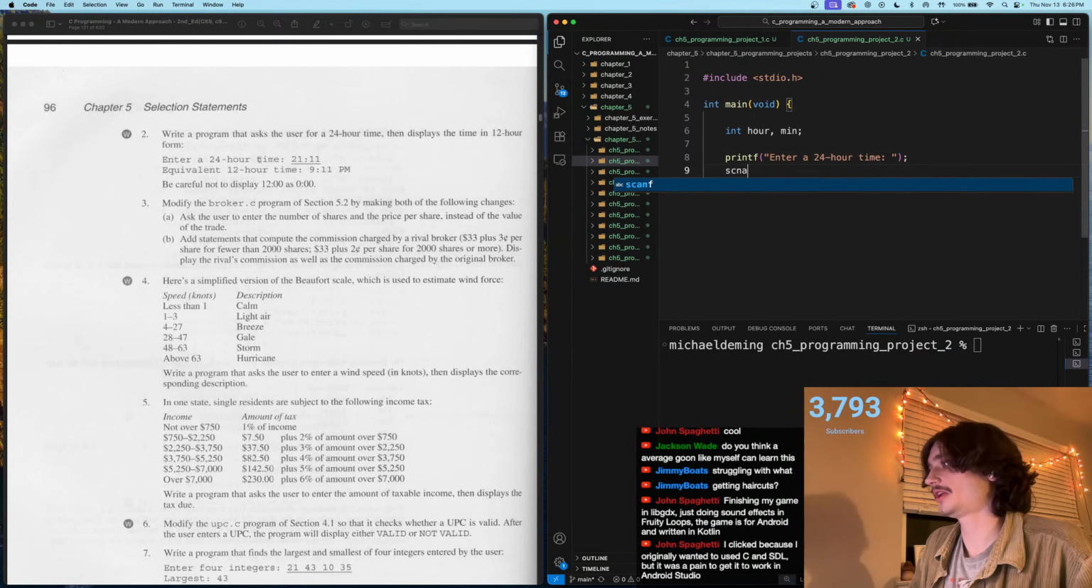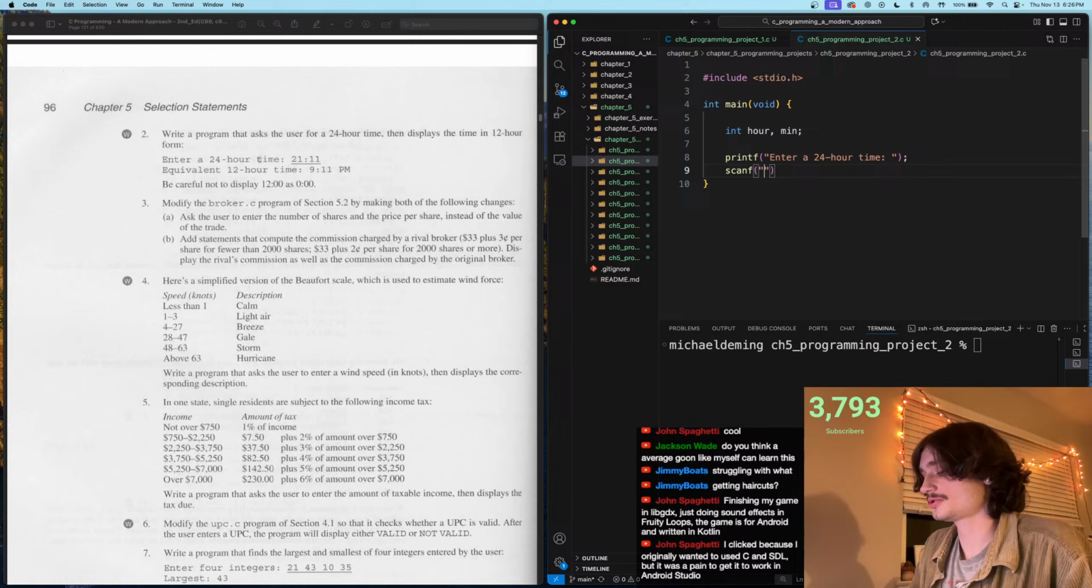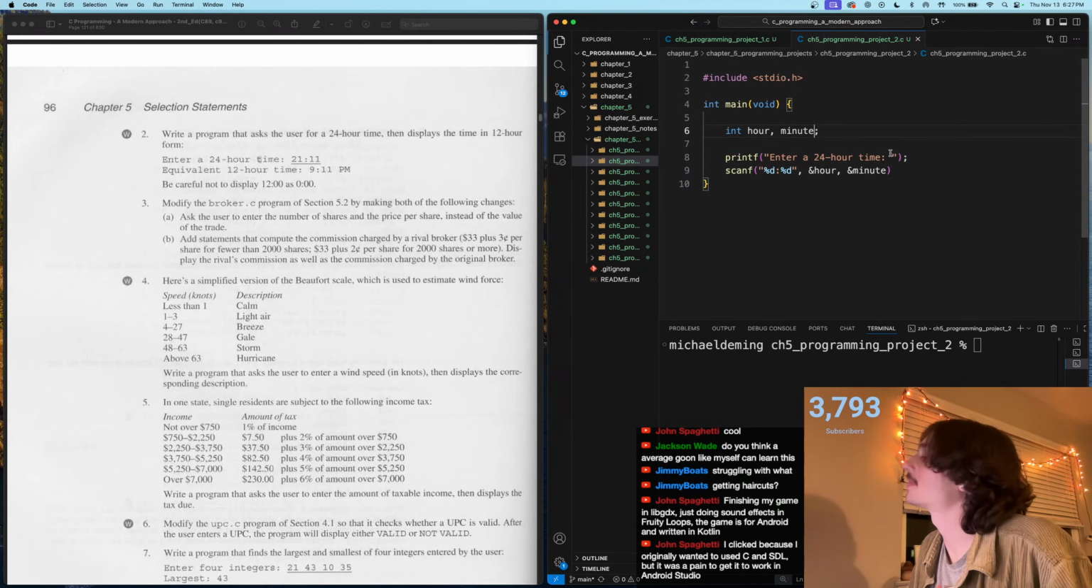And then we're gonna do a scanf function to read the user input from the terminal, and we're gonna take in two integers with a colon in between, like so. And they're going to read these values as hour, and we'll read the second one as minute, right? I'll just spell these out for clarity. Okay.